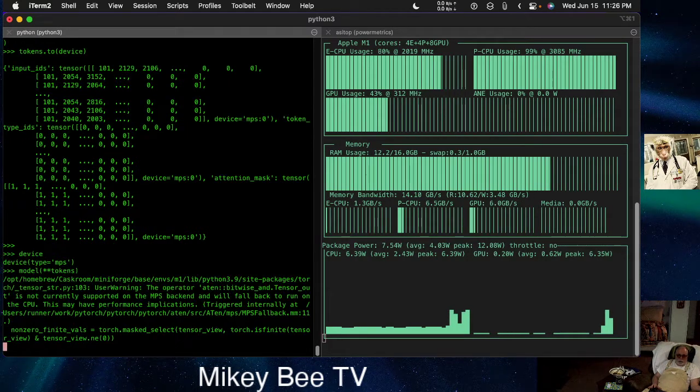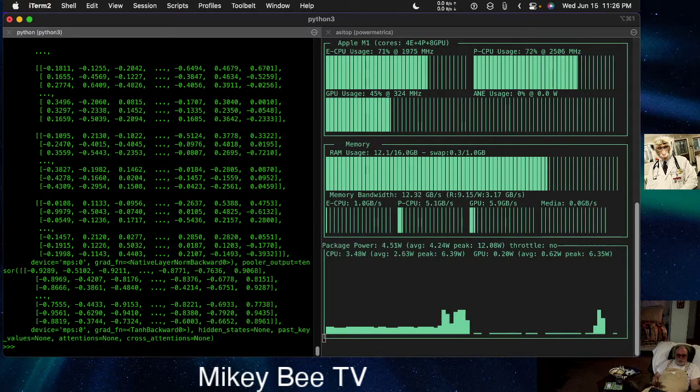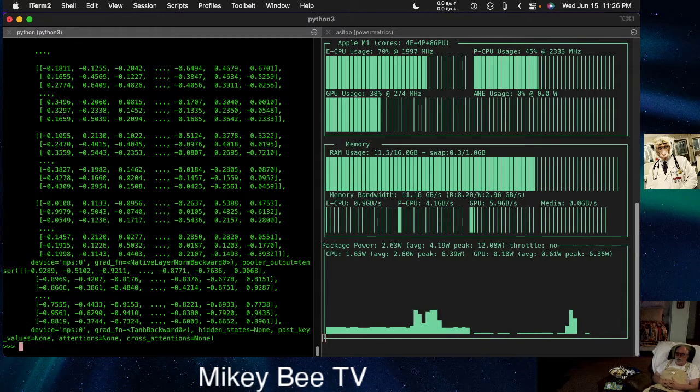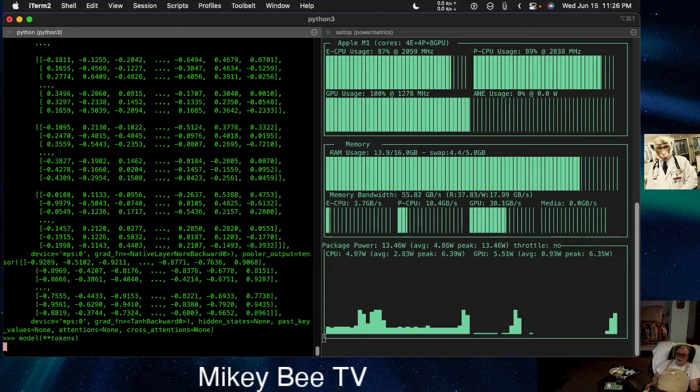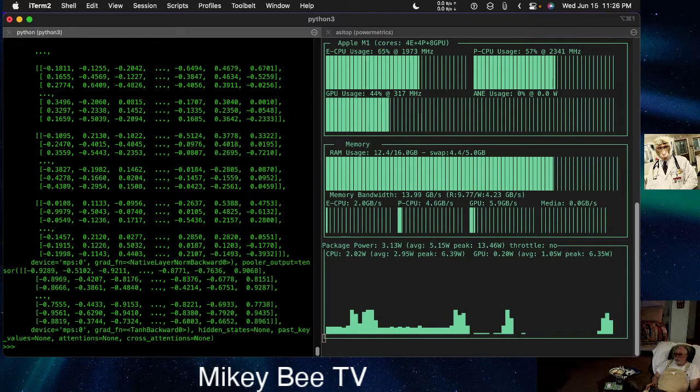3, 4. Well, I thought this was supposed to be faster. It seems to me this took longer. And that doesn't really surprise me because I've been told that things can run faster on the CPU sometimes. Let's try it again. 1, 2. Well, that time it only took 2 seconds or so. But I guess everything was loaded up.